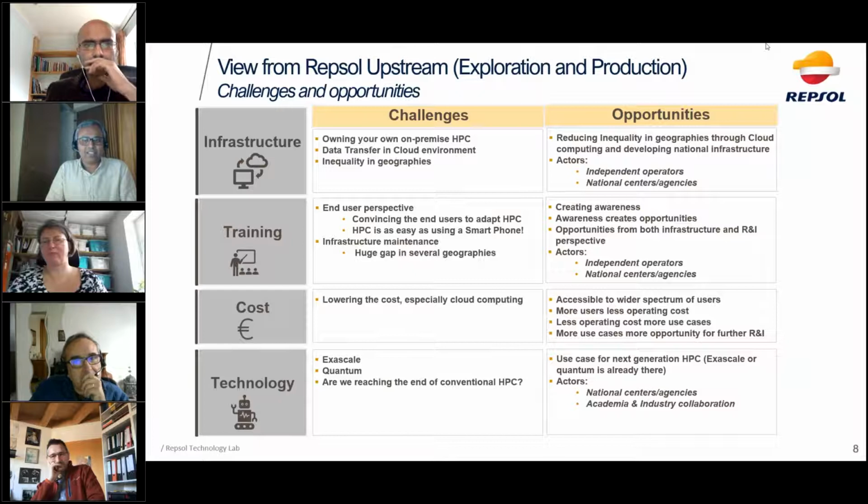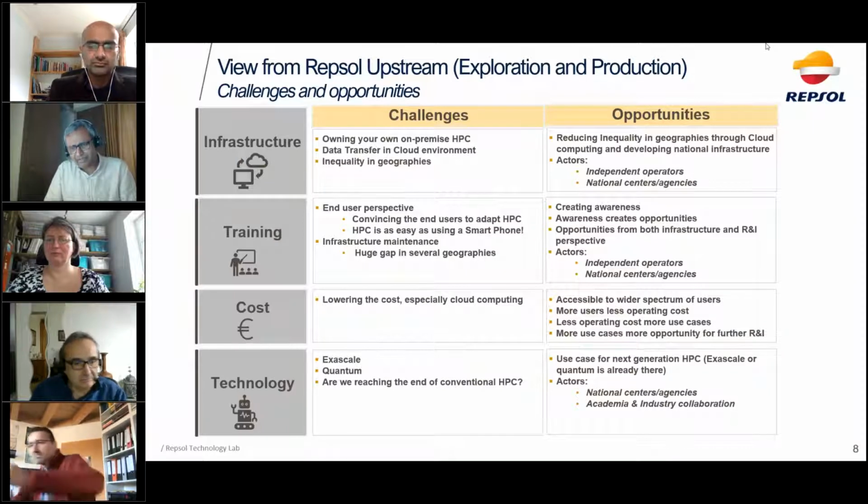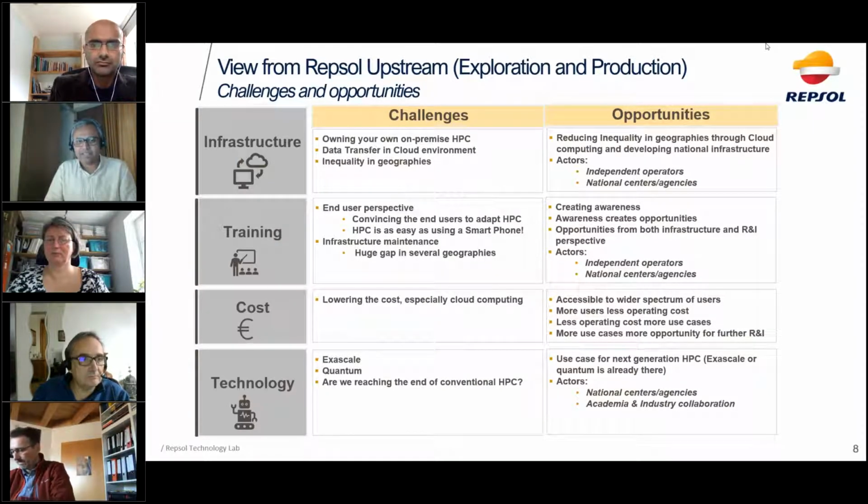Okay. So I will touch upon this one. This is a very sensitive subject, and quite important for us: the cost. As I said, infrastructure and training are a challenge. Most of the things are centralized, and we are looking at going to the cloud. Cloud cost is sometimes, I would say, not exaggerating, prohibitive. In certain configurations and architectures, especially in cloud, it is quite expensive. So lowering the cost is a big challenge, and that creates an opportunity: how this is going to be accessible to wider users. When more users use cloud computing, that will reduce the operating cost, and less operating cost may mean more use cases, and these new use cases will mean more research and innovation.